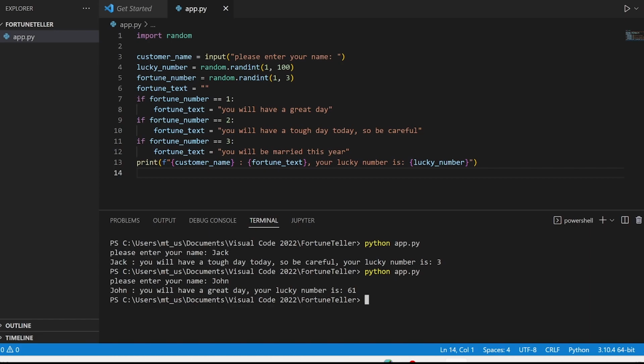So we have seen how easily we can create a small program, and there could be some variations, there could be some other iterations.